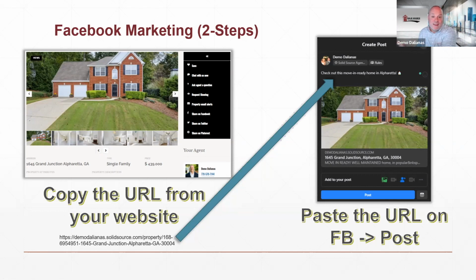We already know it's important. We already saw 89%. That's where they look at the photos and then they go to the website, over 50% to find it. So they're there. Now we want to make sure that you're there, right? And you're marketing the properties. So all you have to do is take that URL and paste it into your Facebook business page post.